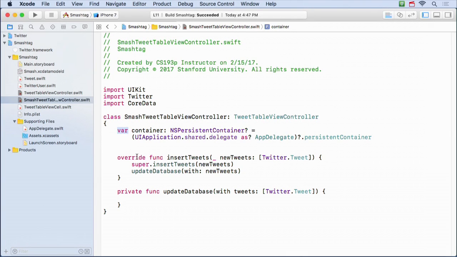My model is this database. All this class does, though, is write to the database. It's just updating the database. All its UI, it inherits from a superclass, which is non-database oriented. Okay, so how do we update this database? What do we need to do?